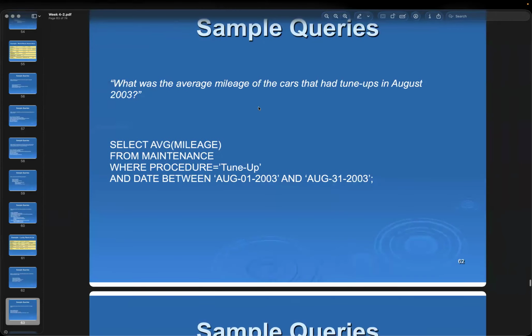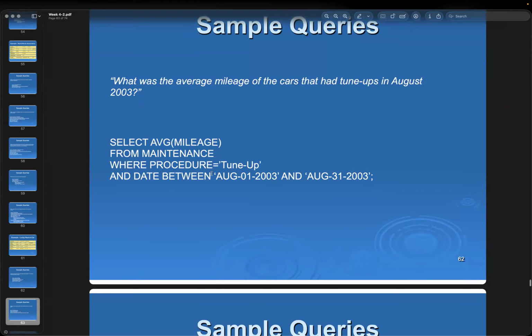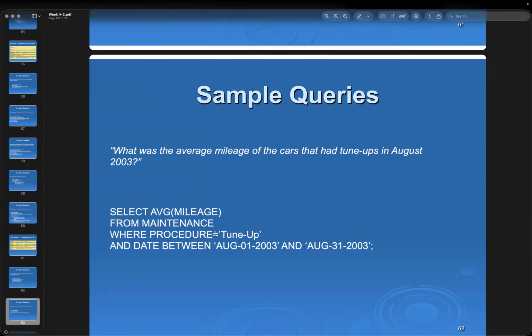And also, what's the average mileage of the car that had a tune-up in August? Then you can check the date. So also we can put the date. Just a reminder for the date, we can follow the format, okay, August like this, or for this one, we need to check the format of the date. Sometimes I will give it to you in the question, so you won't be confused.